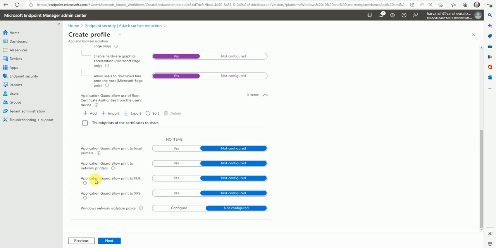Up to you how you're going to set it up. Allow for the local printer, allow the guard to print to the network printer. All these things are available for the print settings if you want to configure them. And here is the network isolation policy.